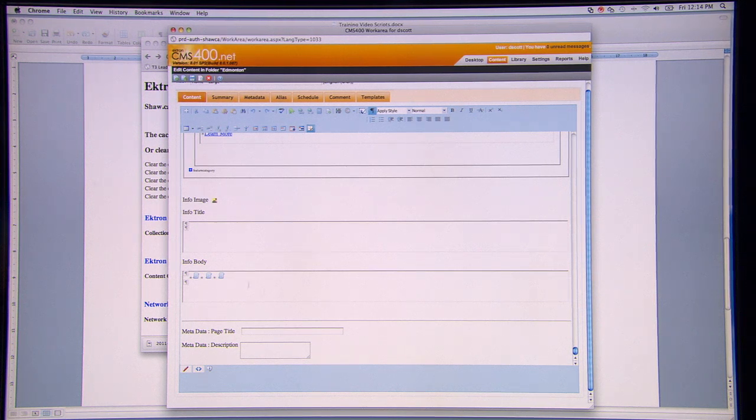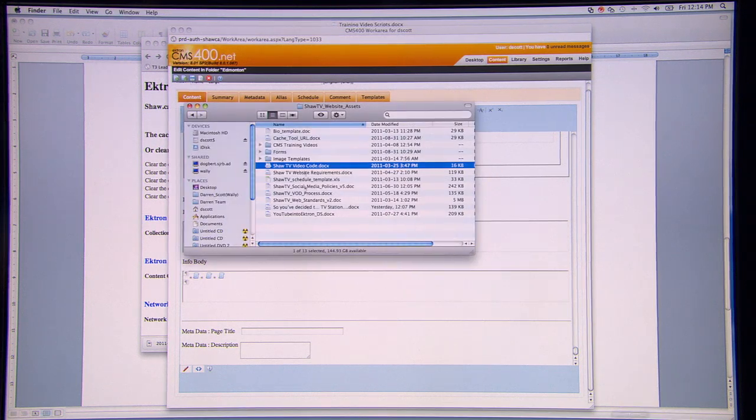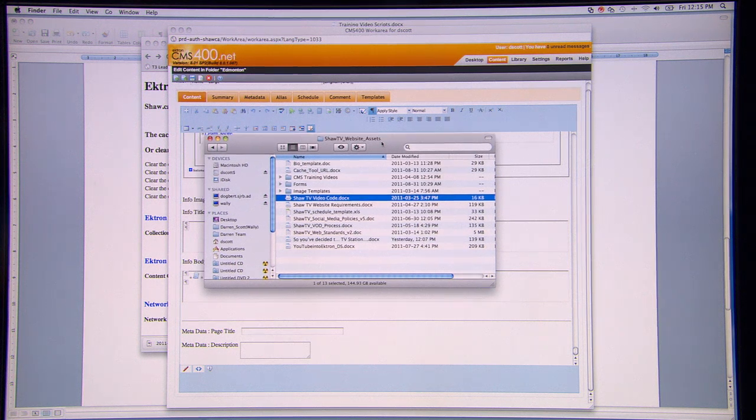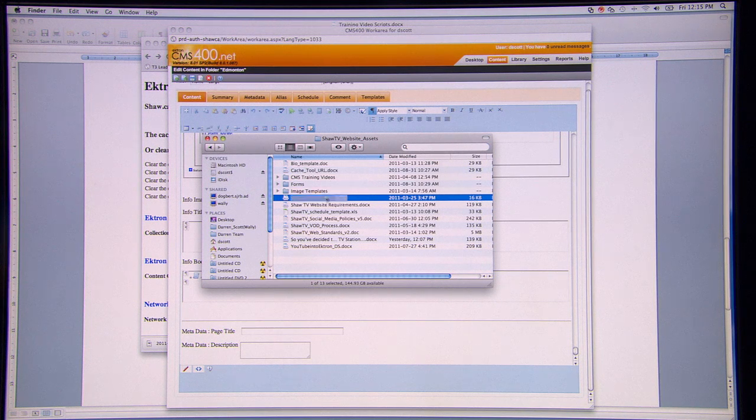So where is the script? Like everything I mentioned in each video, and it was at the beginning of this video, you saw a URL on the Wally server. Wally Group's public, Shaw TV website assets. I have it up here, and you can see the Shaw TV video code. That is where you will find the URL for placing the script for the videos, the actual code for the videos themselves, and the script needed at the bottom of the page.